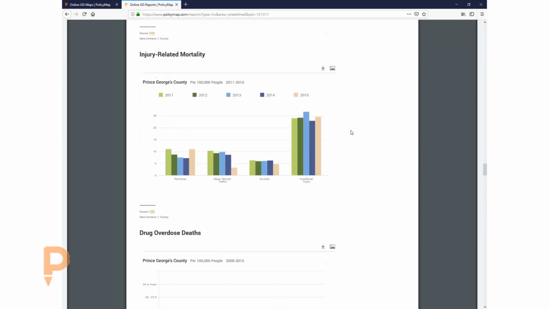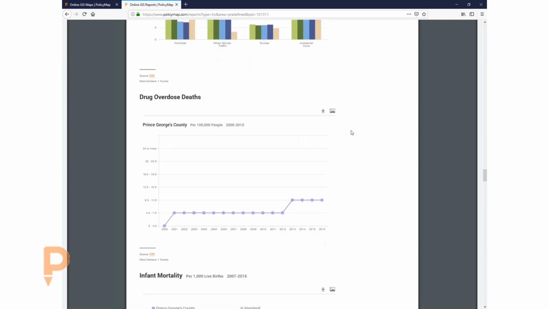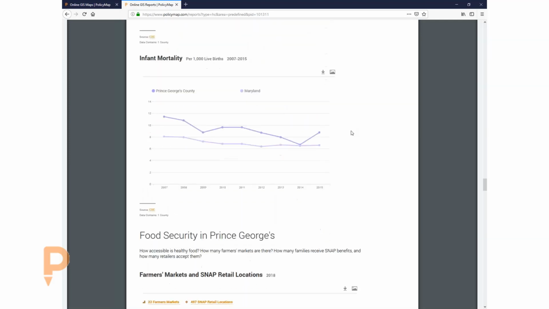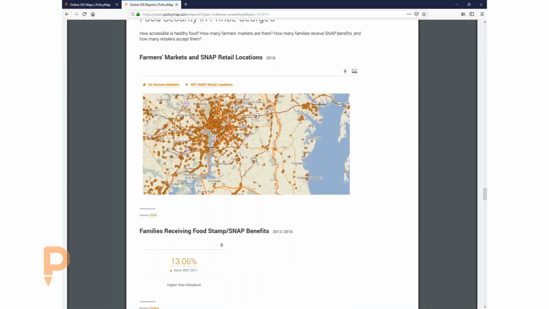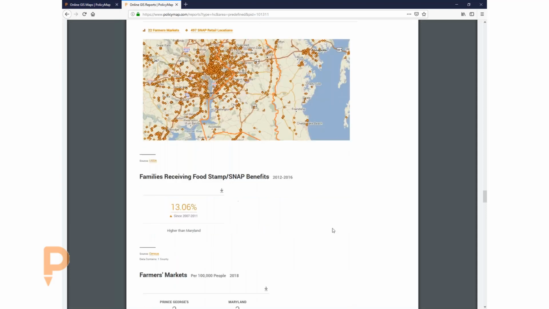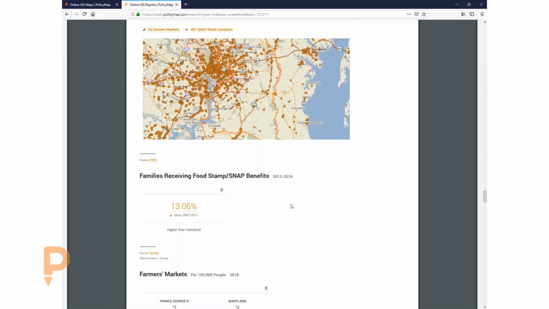So disease-related, injury-related mortality, drug overdose data, food security data. Where are the farmers markets? Where are the SNAP retail locations? What percentage of the families within this county are receiving food stamp and SNAP benefits?